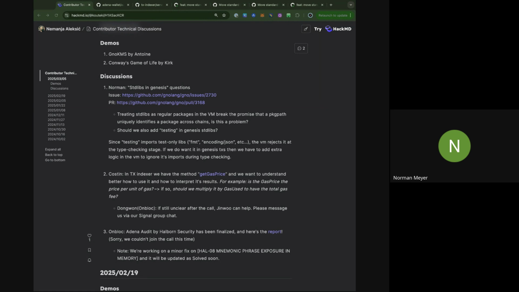So the question for you, Manfred, I think, well, you can chime in on it, is that treating stdlibs as regular packages breaks the promise you wanted of uniquely identifying packages by their path across chains if we treat them as normal packages. So what you name stdlibs are things without Gnoland inside, like, I don't know, math, for instance. Okay. No, it won't break stdlibs to be so.